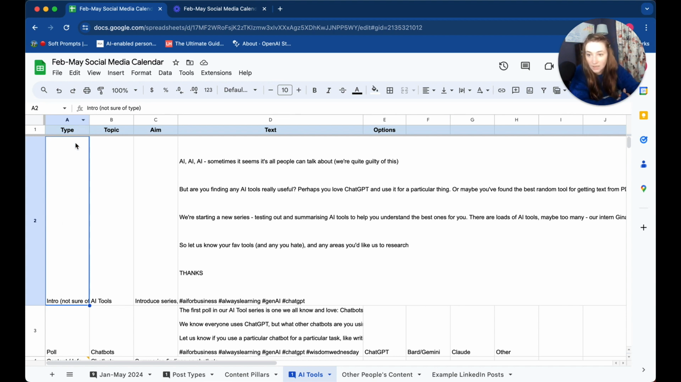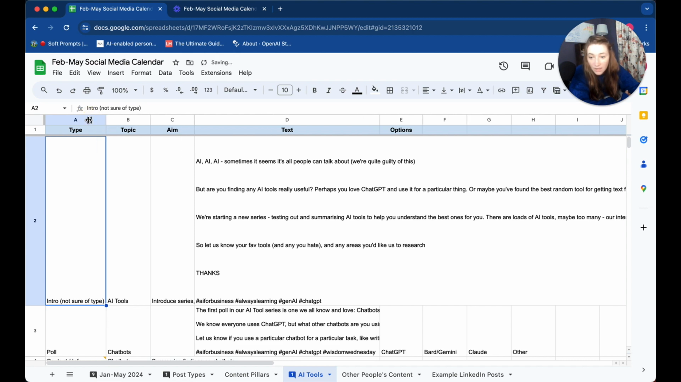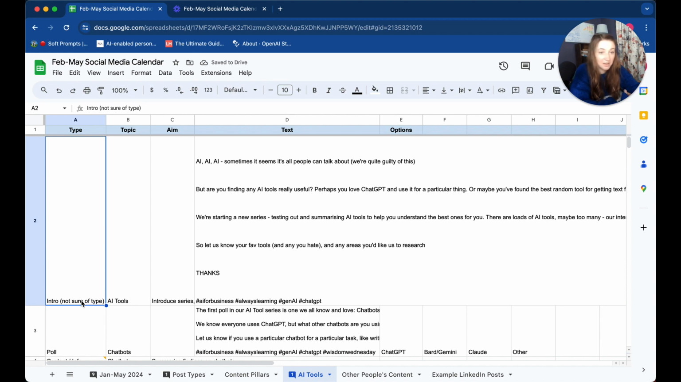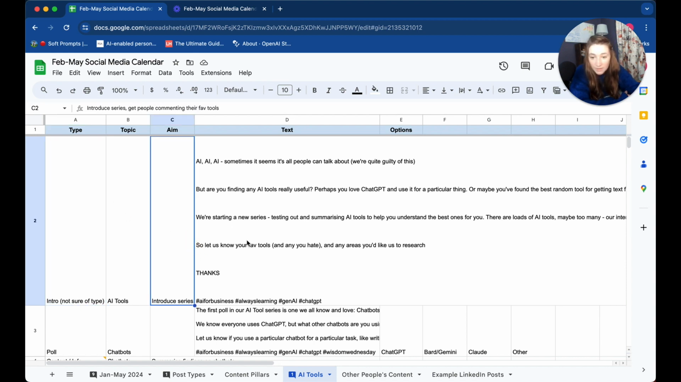Let's take type, for example. If I move over until this double arrow comes up and then double click, it automatically moves it to the size that it needs to be. That can be kind of helpful. But let's take a look.